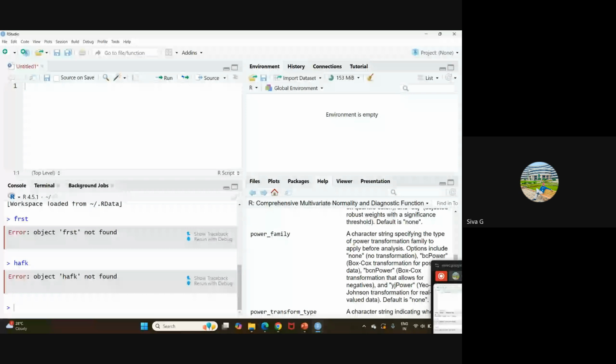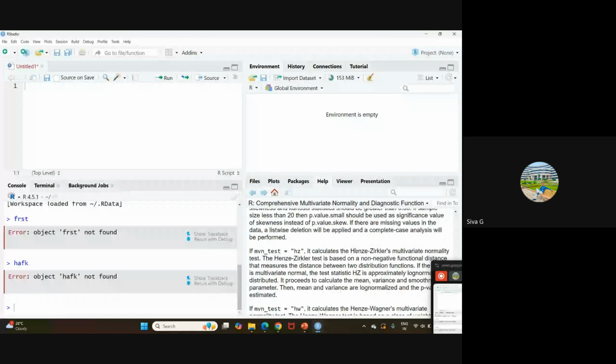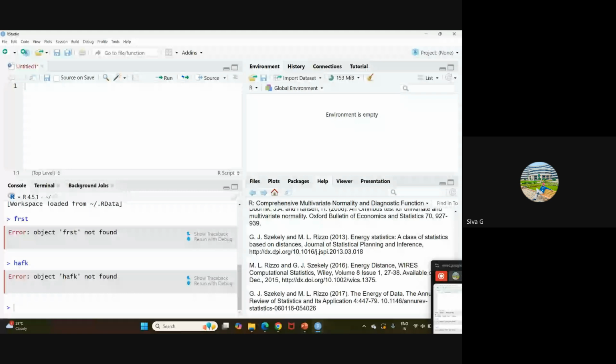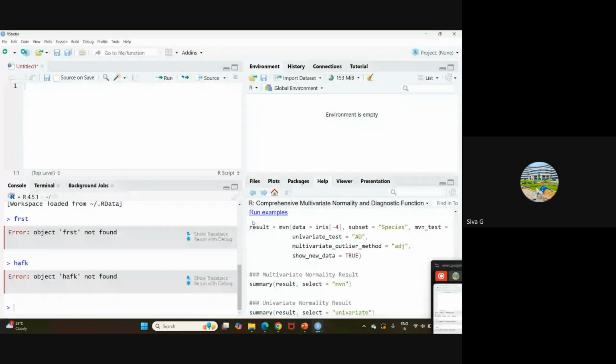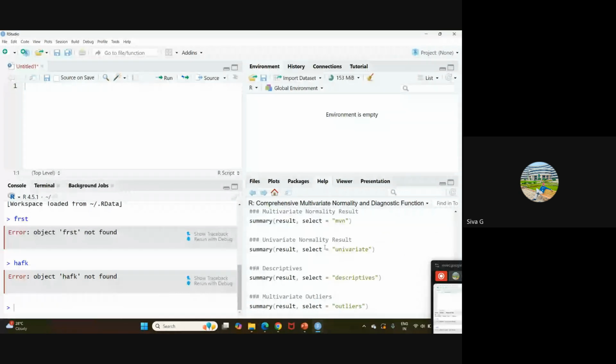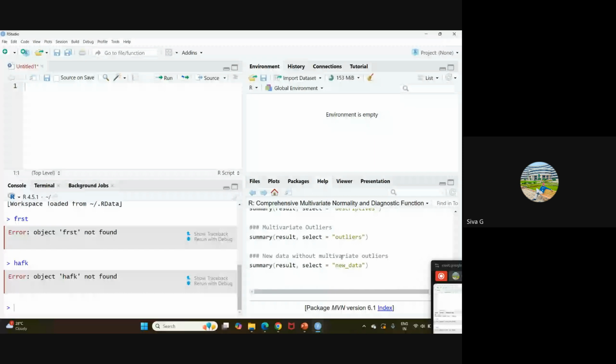Or if anybody uses this code, the corresponding source and everything will be useful. Everything will be displayed here. I will go to references. You can see that these are the references. These many authors have used your MVN function, and you can see some examples also. Run examples. They have taken some iris data and given all the corresponding code. You can copy this code and run it also. You will get the information about that function.